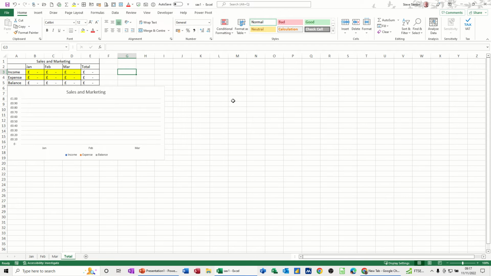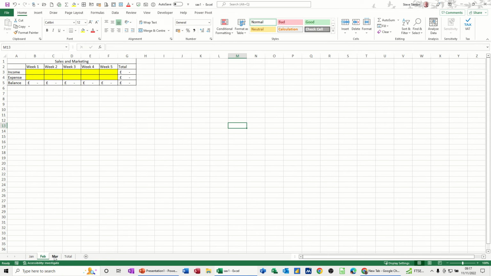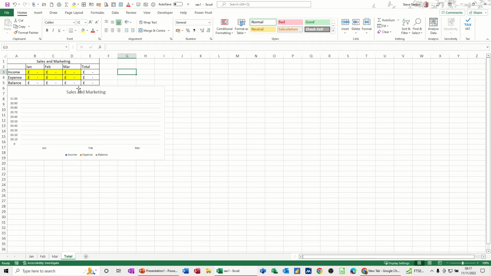So first of all, I've got a file on the screen which has 3 months, January, February, and March, and a total sheet. On the total sheet, there are some formulas in most of the cells, and then a little graph there. What I want to do is lock this sheet down completely and not allow anybody to type anywhere in these cells, which would overwrite these formulas.